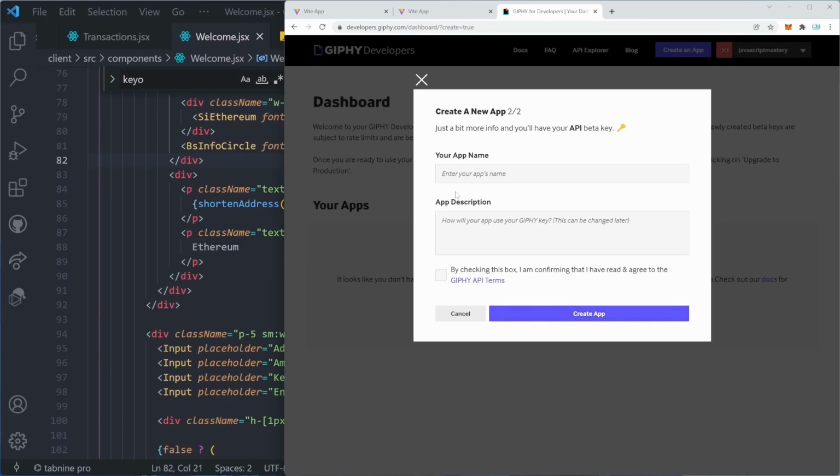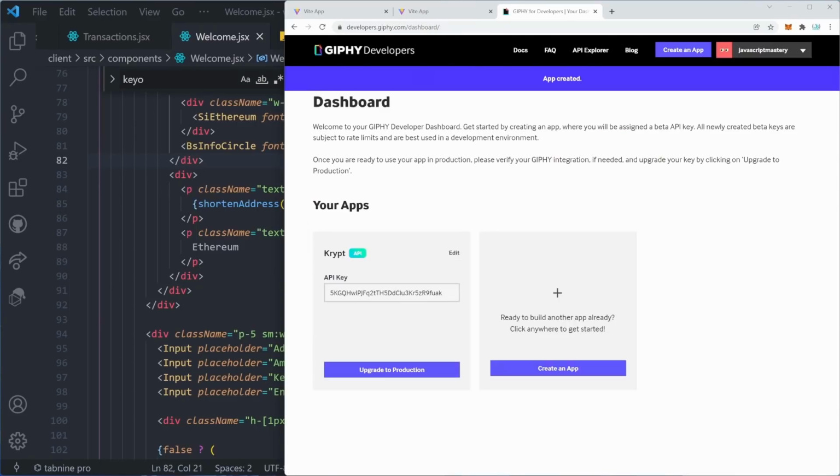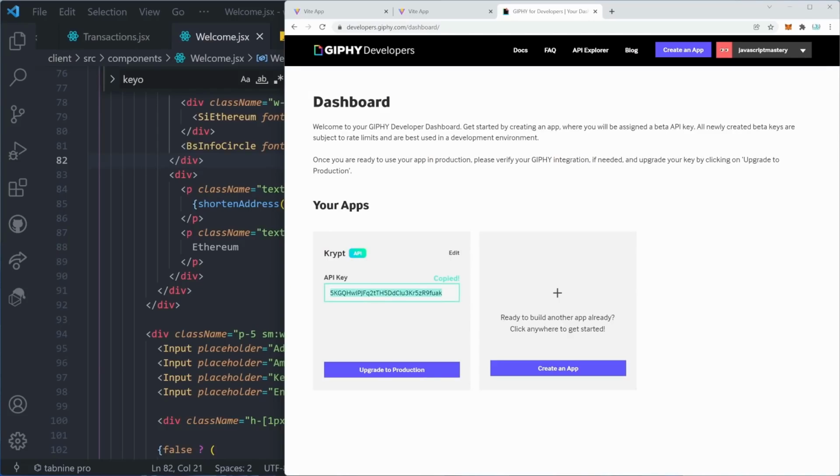And click next step. We can enter our app's name, which is going to be crypto in my case. And how will we use our Giphy key? That's going to be to query different GIFs. And let's click right here and create an app. There we go. You just got your API key, and that's all that we need.